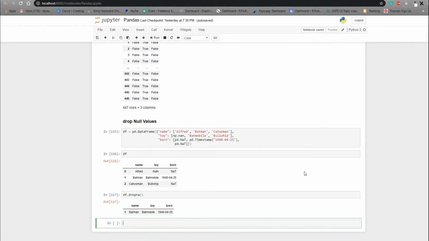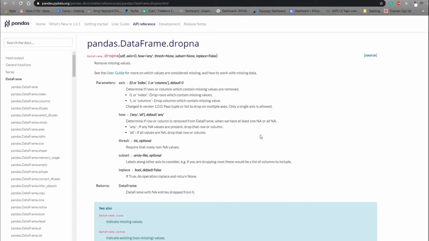But there are some more things which you can do with dropna. If you go into this documentation, you can see that we can set the axis. 0 means the rows and 1 means the columns, and 0 means the index. Actually in pandas, rows are known as index.